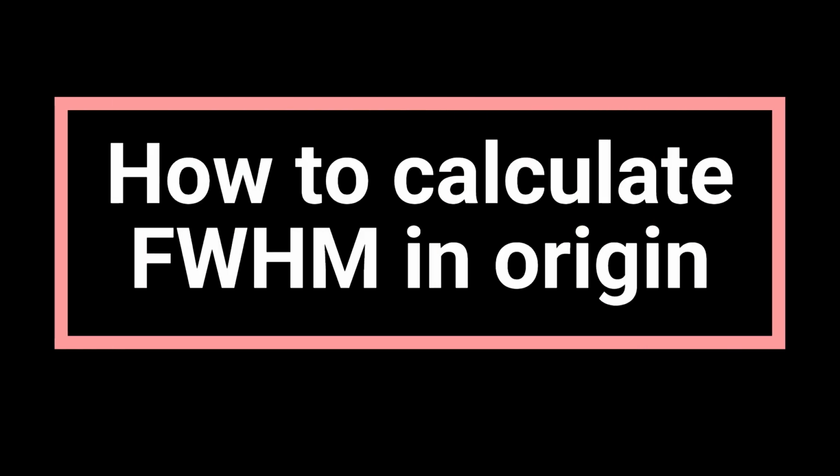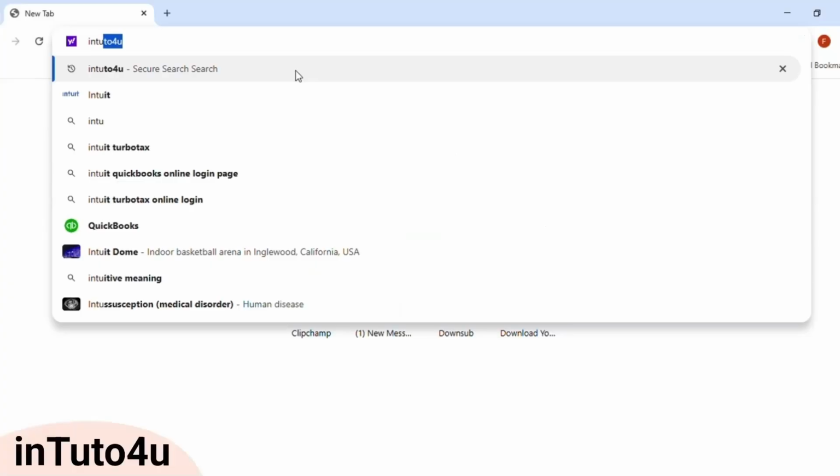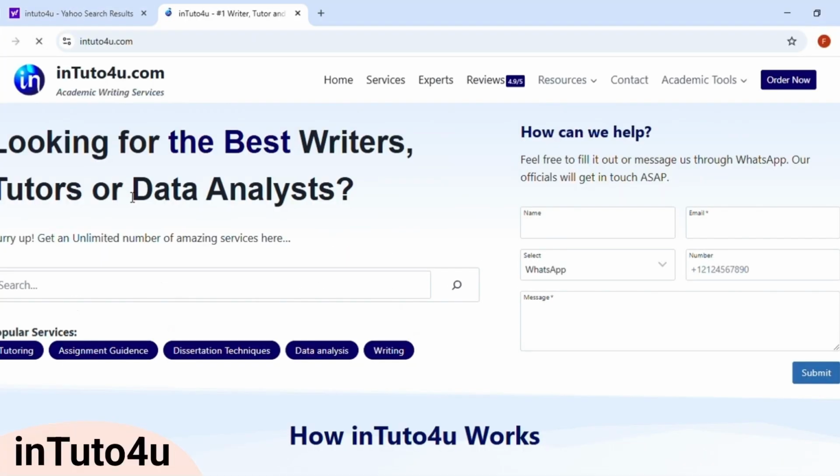How to calculate FWHM in Origin. Welcome back. You're just in time for something awesome today. We learn about how to calculate FWHM in Origin.